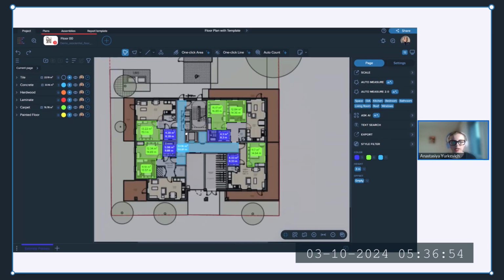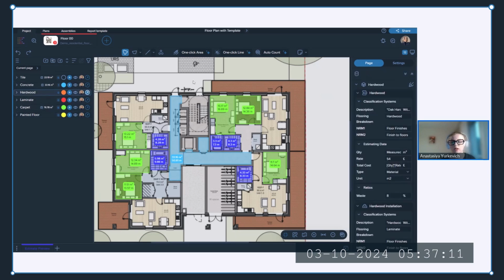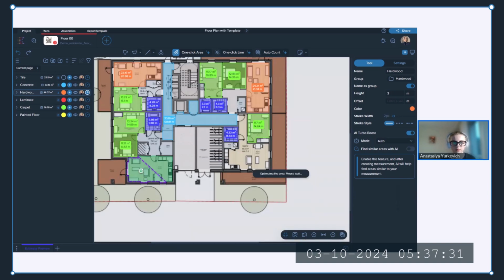So here we have different floor finishes: tile, concrete. Concrete is our hallway, our bathrooms, bedrooms, and we can add, for example, hardwood for our kitchen, living, dining. We select the hardwood group, one-click area, and just create everything here. And it will be saved in a hardwood group because I've chosen it already.